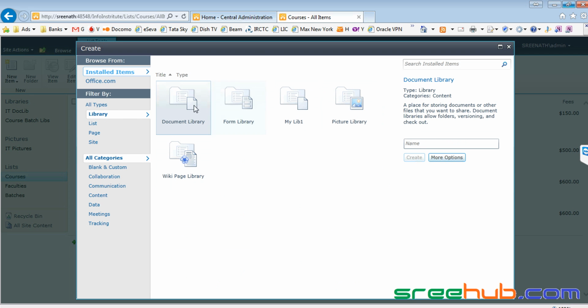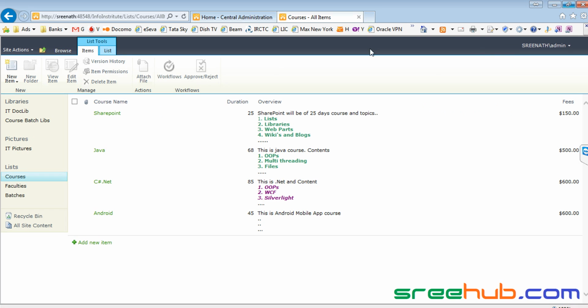Under library you have some default templates which Microsoft has provided in SharePoint. But this may not be the main requirement which you have. You may have some other requirements where you want to do something else, right? So for that you can actually design your own form. For designing that, we use something called InfoPath.